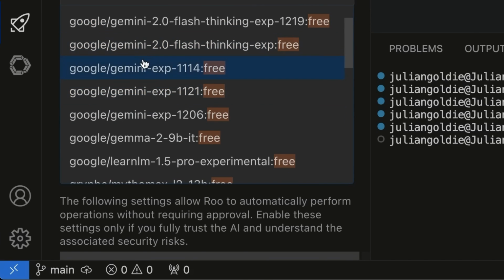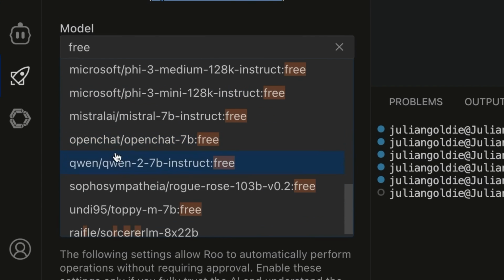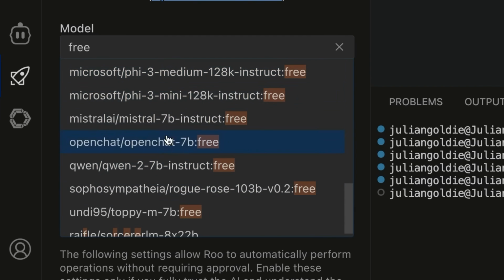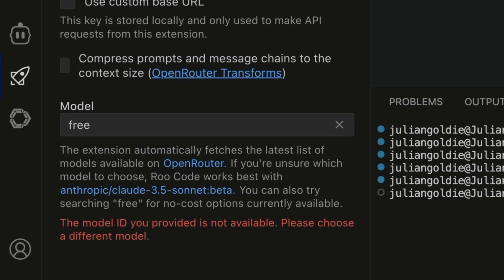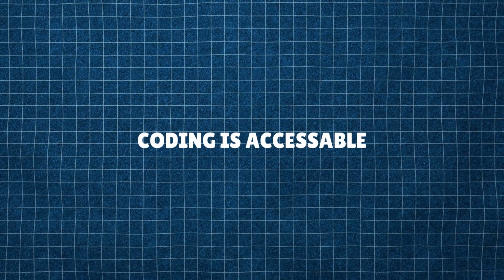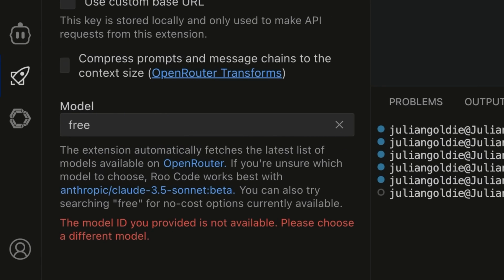So DeepSeek R1, Gemini Flash Thinking, these are really new models. Gemini only just came out last month for Flash Thinking Experimental. And then you've also got Meta Llama, Qwen 2.5 Instruct, Microsoft Phi, Mistral, etc. Really crazy stuff that you can just use all of this for free. And you can do it locally, you can do it for free, you can do it with no code. Coding is so accessible for the whole world now. You can build whatever project you can ever imagine.